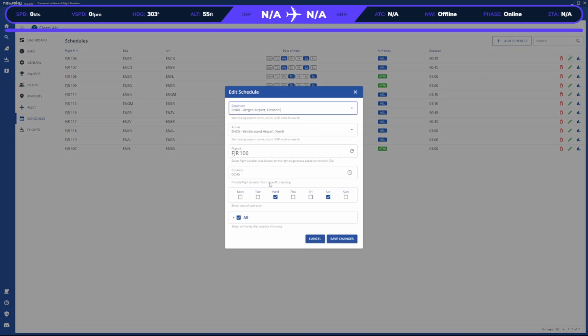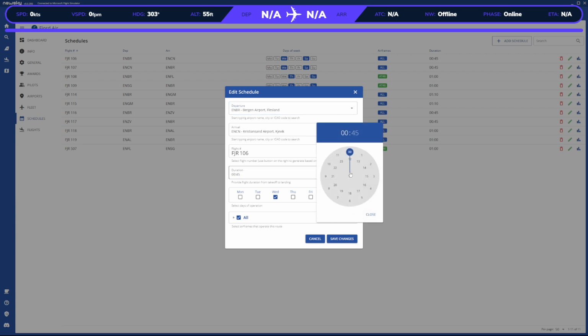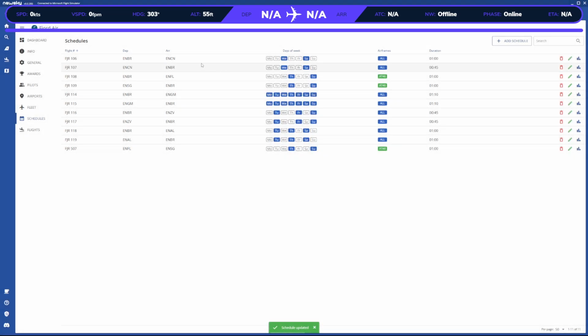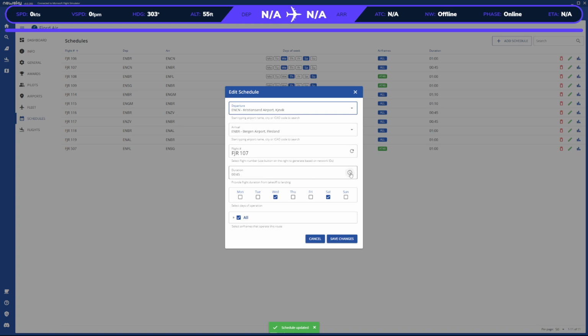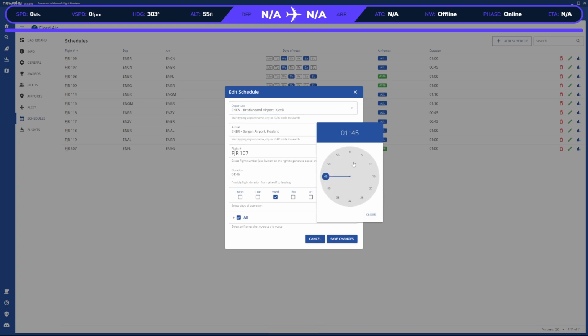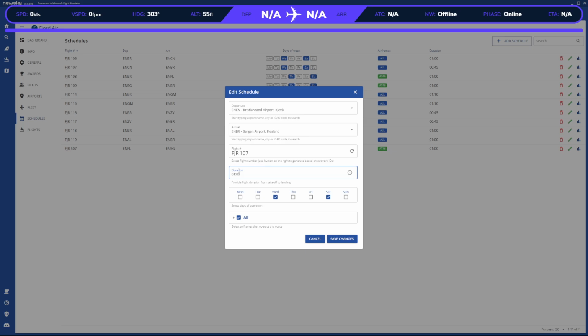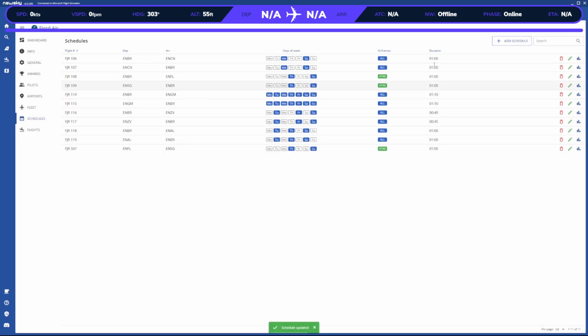Provide flight from takeoff to landing. I think I need to put this into one hour, and the same with the return flight here. Because it doesn't seem to be from takeoff, it seems to be from when we are pushing back from the stand, to be honest. Let's see if this is better on the next flight.